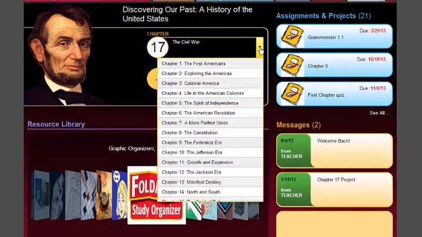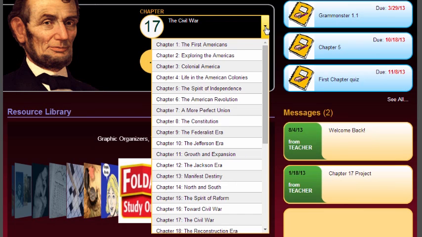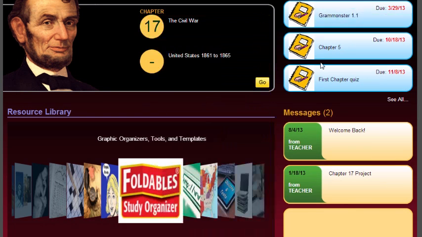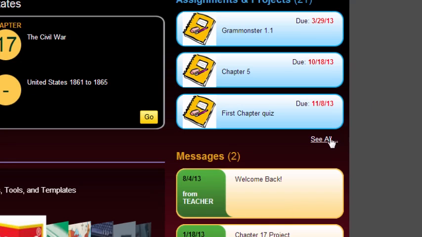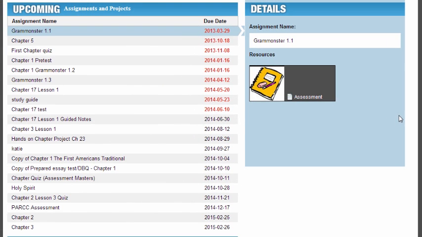Here in the home page, students are able to get to all of their chapters. They're able to get to all of their lessons. Every chapter has a chapter opener, place and time, all of the lessons, feature sections, and activities and assessment. In addition, students will be able to get to all of their assignments and projects.